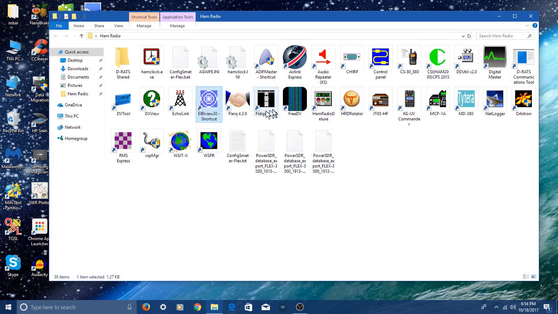The next two programs are FL Arc and FL Digi. When you download FL Digi, you will automatically get FL Arc along with it, the latest version. So whenever you upgrade this, this one will come in with an upgraded version if there is one.